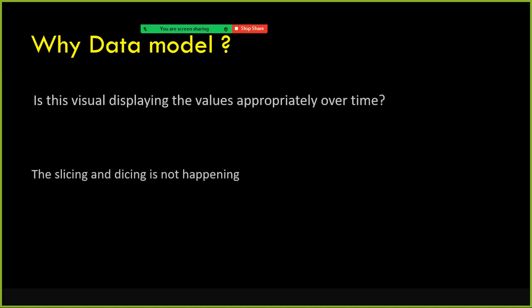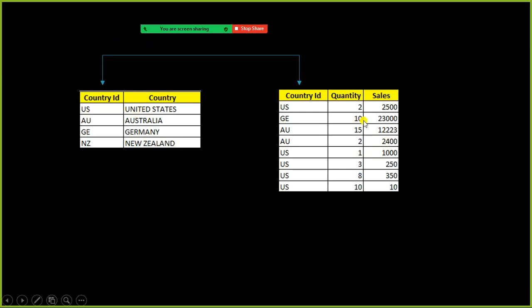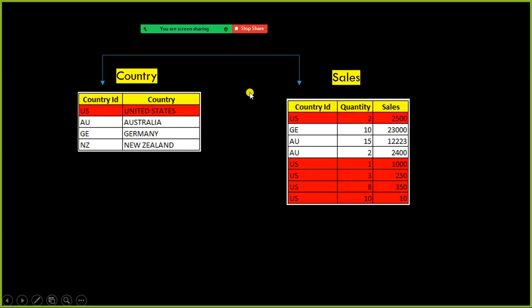Okay. So in the case of Power BI, the relationship is nothing but filtering, the ability to slice and dice a table by another table. For example, this is my country table, this is my sales table. Once you create the relationship between these two tables based on the common column, what is the common column between these two tables? Country ID and country ID. Let's say this is my dimension table, this is my fact table. A dimension table is nothing but a lookup table, and this is my transaction table.